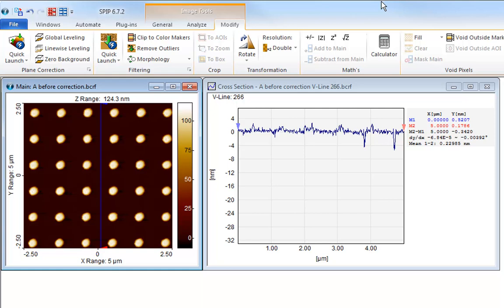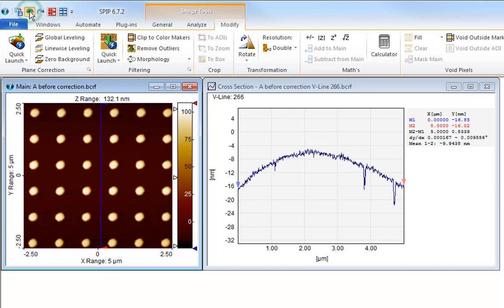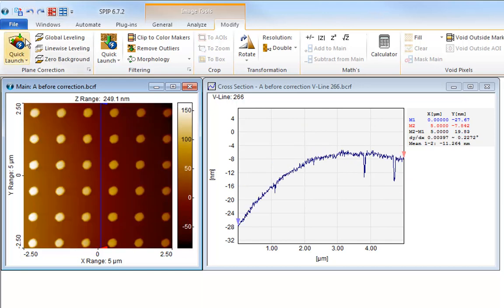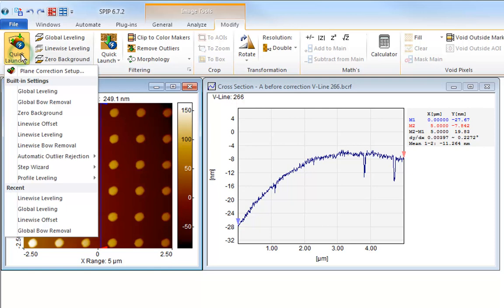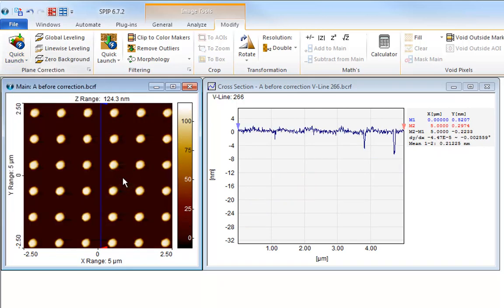I find the height thresholding method very powerful, especially if used iteratively a couple of times. To help speed up work, SPIP can do this automatically with its automatic outlier rejection options. Let's go back to where we started with this image. Then we select the line-wise correction option in the automatic outlier rejection group in the plane correction QuickLaunch menu. Look, just as good as the manual job we did previously.